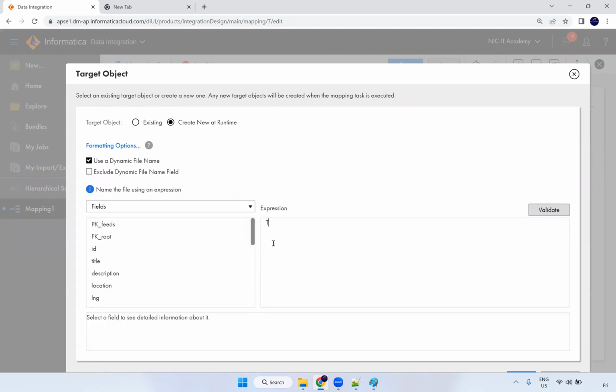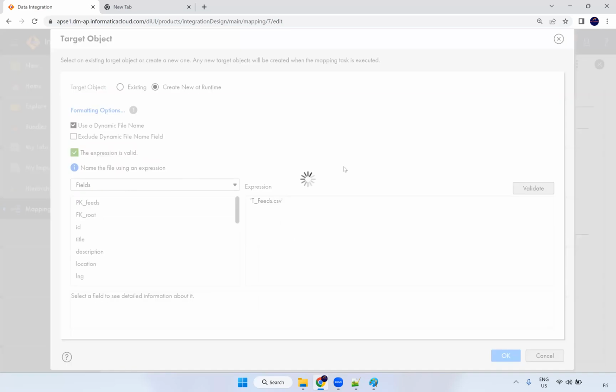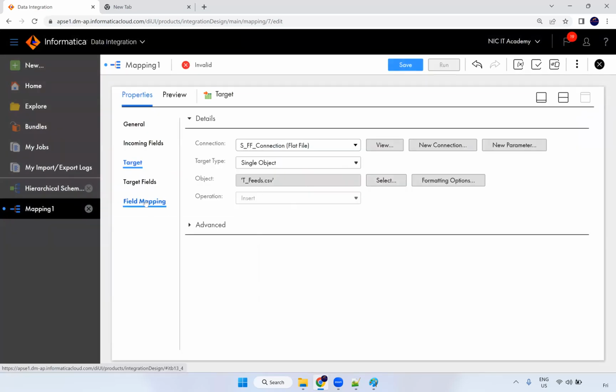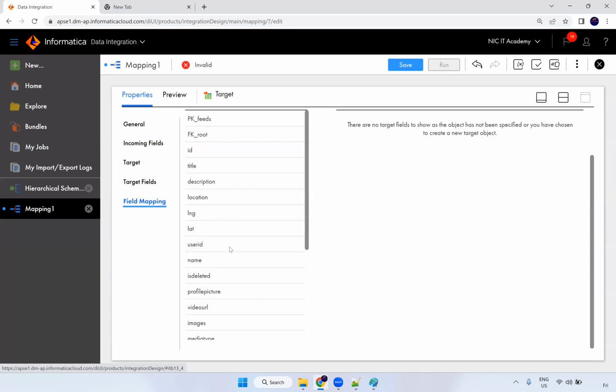So I will take T underscore, this is for feeds, right? Feeds dot CSV, so you can put single quotes. That's it. I'm not adding any date column and all. I'm simply making this a hard-coded file path, file name, and field mapping. You'll see all these columns will be there in the feed one.